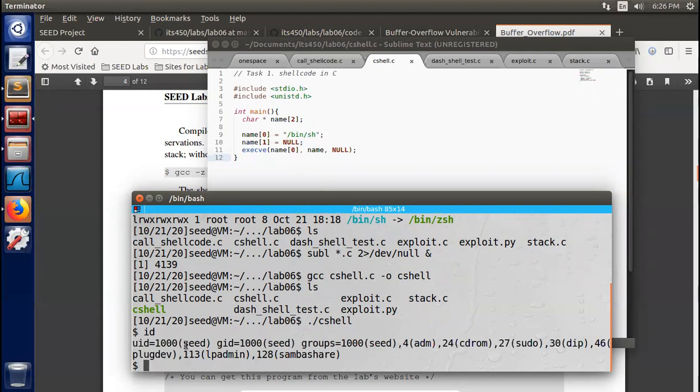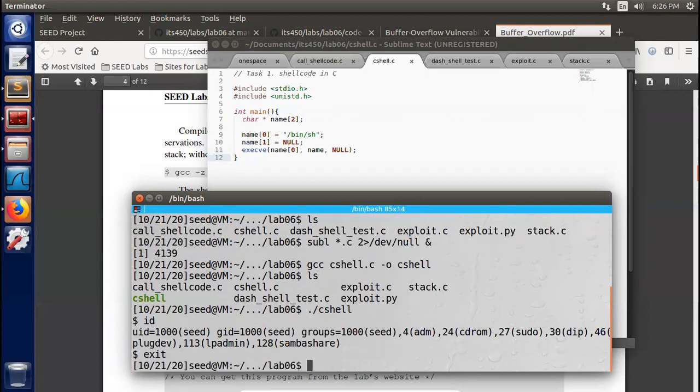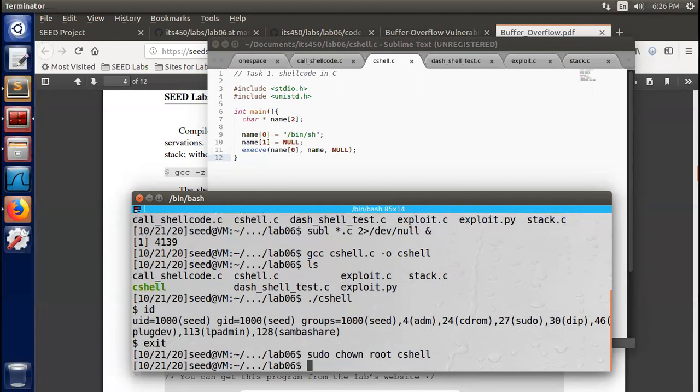Here we type id, which is still our normal user, and we will see this dollar sign. We just have normal privilege, not root privilege. We can exit. If you make it into a Set-UID program, you will get a root shell. So we can use sudo chown to change the owner to root, and we change its mode to a Set-UID program.